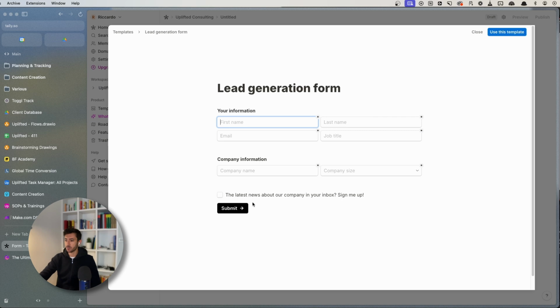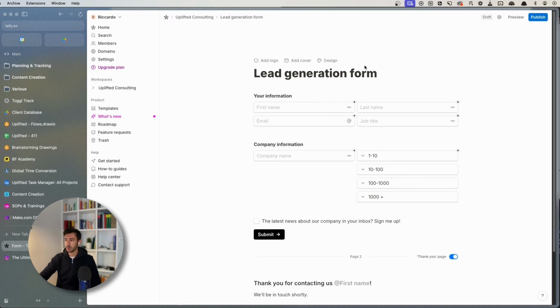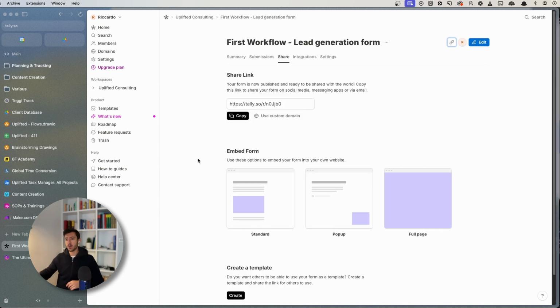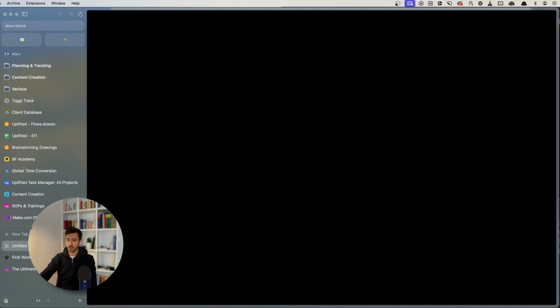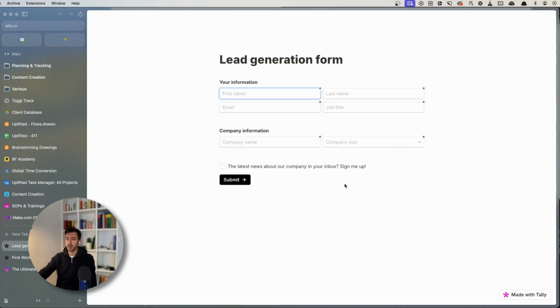So here we start by creating a form, and we will simply create a lead generation form like the following one. We will use this as a template, and we will publish this. So right now we have our own form that we can test out and see. So this is the actual form. It seems pretty simple and pretty understandable.